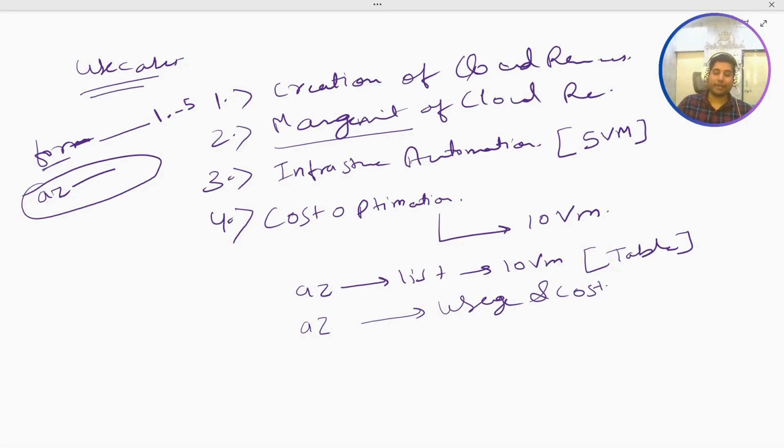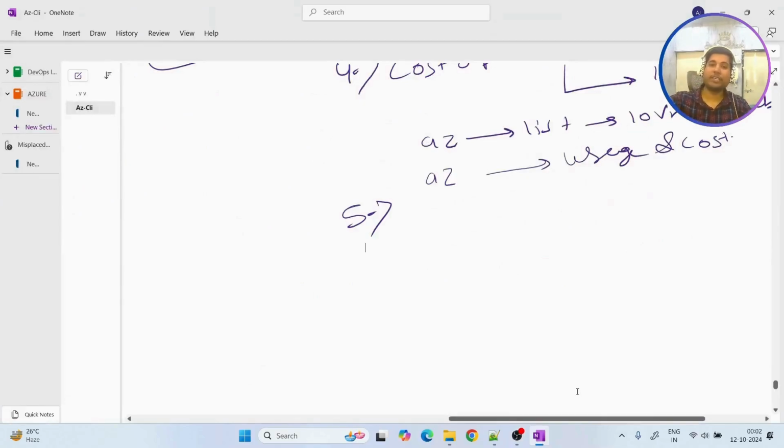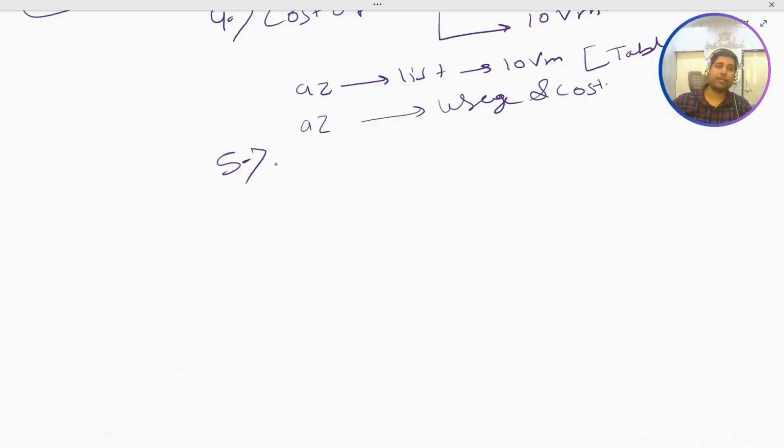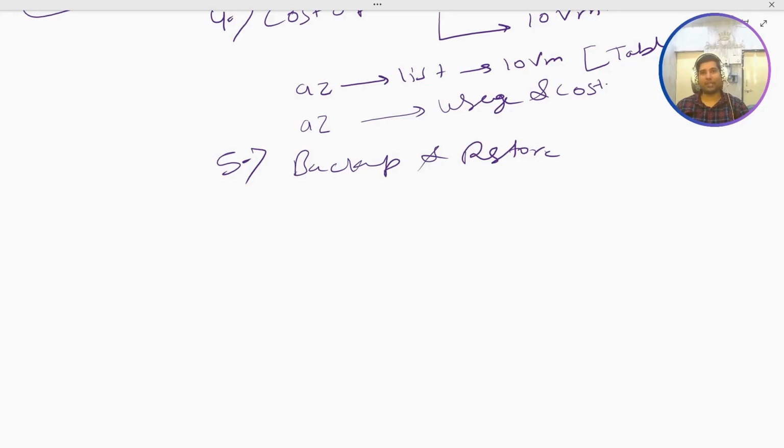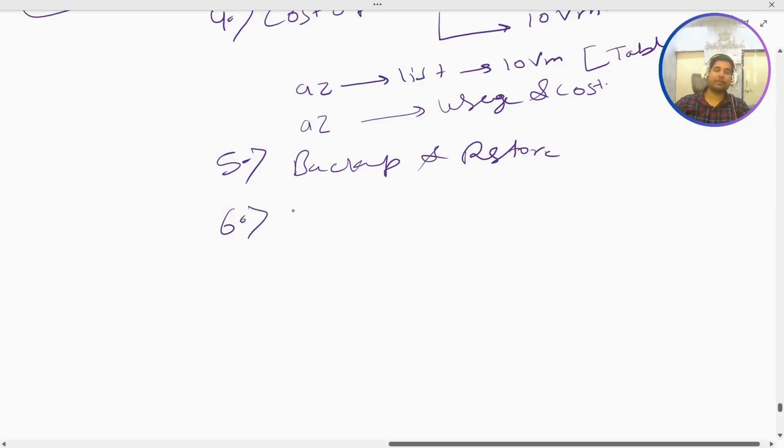Okay, right? Now for the fifth point. So team, next up we have something quite interesting, which is basically backup and restore. Backup and restore can be done for different resources. For example, even for a virtual machine we can take a backup, and later on we can restore it. Then for databases we can take a backup and restore it, and this can also be done using Azure CLI.